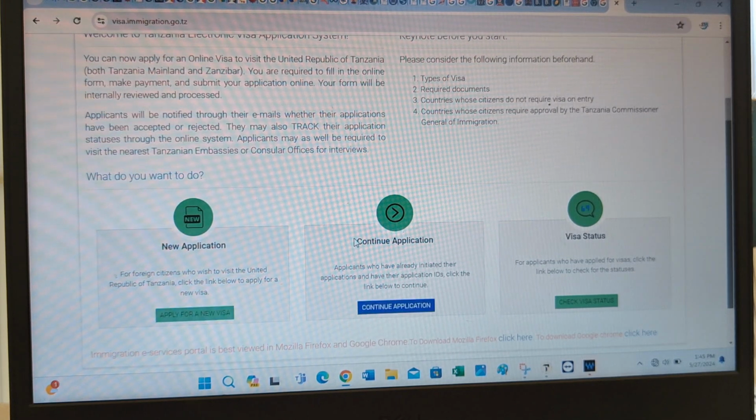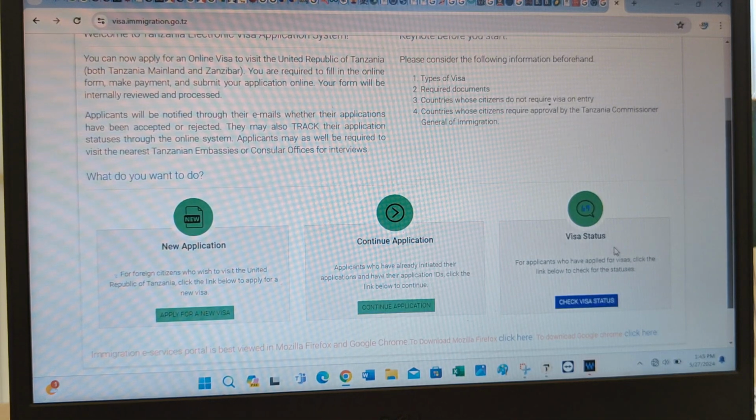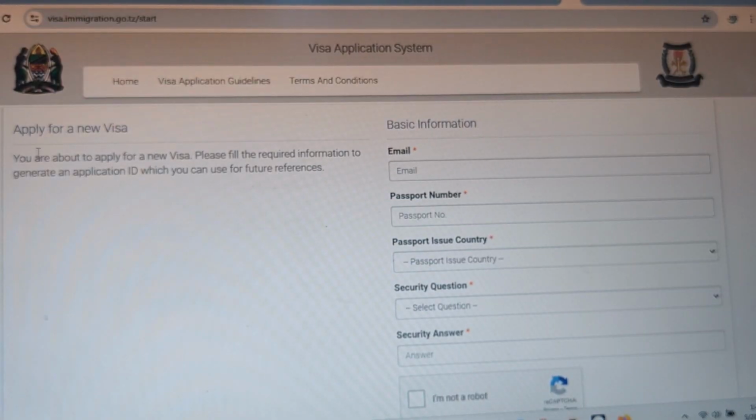New application, continue application, that is if you were already applying and maybe stopped on the way. Then visa status, this is where you check your visa status. Apply for a new visa. You are about to apply for a new visa. Please fill the required information to generate an application ID which you can use for further reference.